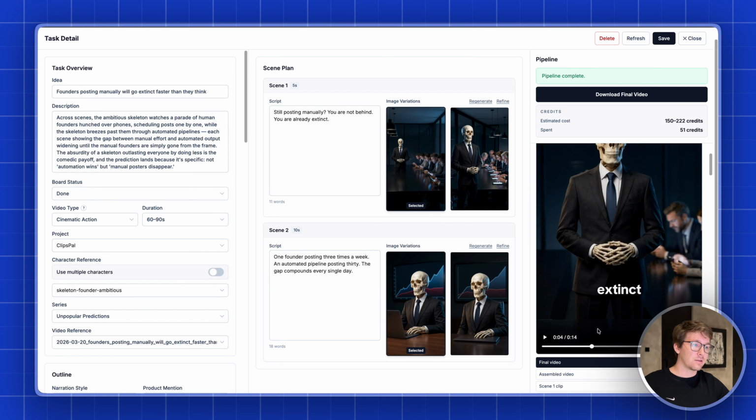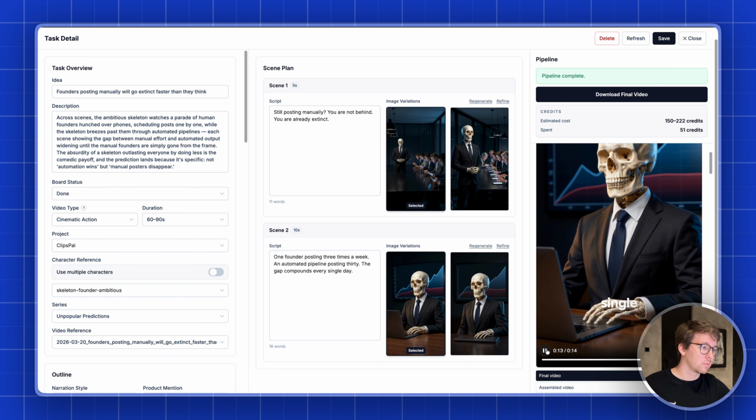And as you can see, scene two is actually 10 seconds, but the audio was 8 seconds from ElevenLabs. So we cut the video so there is no dead end in the second clip. The gap compounds every single day. Yeah, so it's a nice touch too.